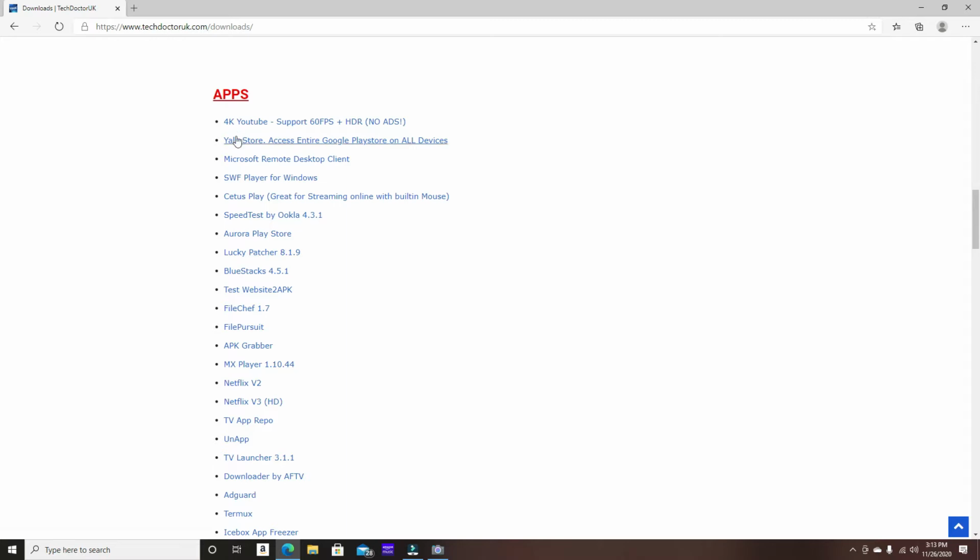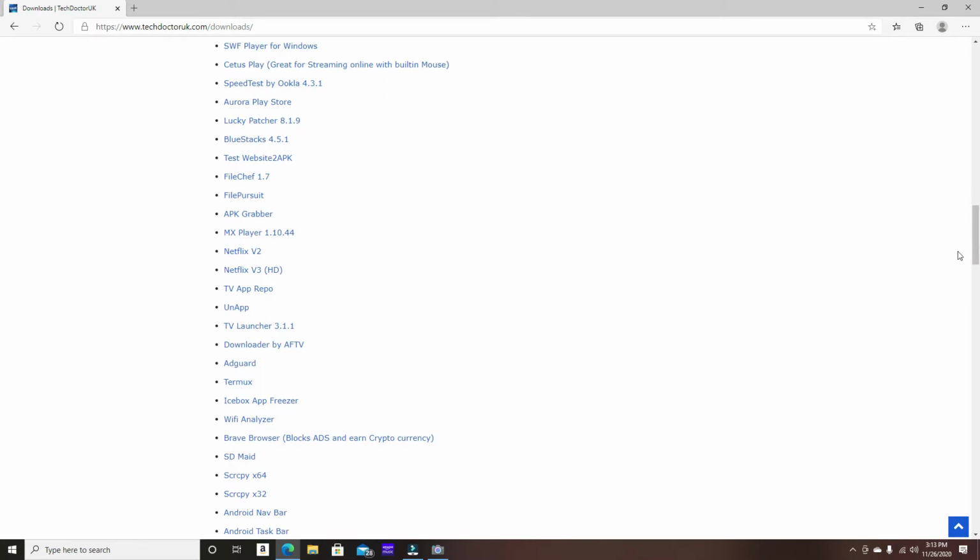There's 4K YouTube apps that you can use. He's got different ones. He's even got the BlueStacks app, which is an Android emulator for your computer. I've used that in the past. That's a good little application to use. But the main thing we're going to focus on right now is this screen copy.